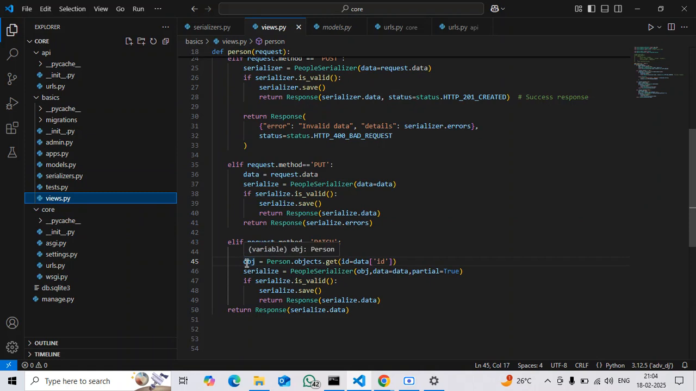Means we have id 1 name age, id 2 name age. Suppose we are passing id 2, then for that id we decide which field will be updated, whether the name field or the age field. Upon getting the updation, it will serialize, and if the data is valid, it will save, or else it will return an error.